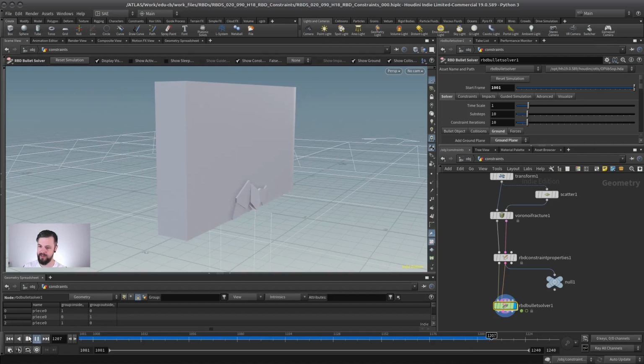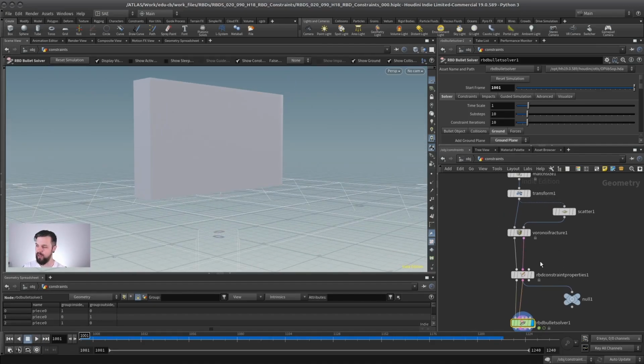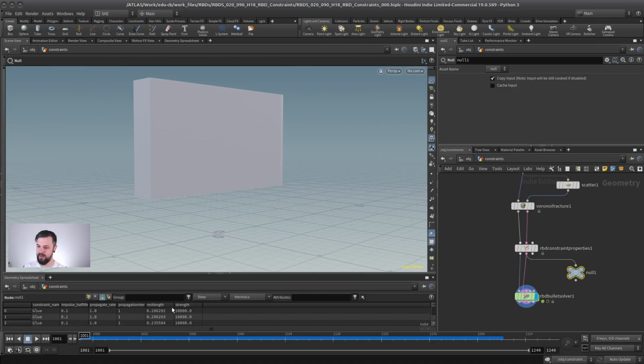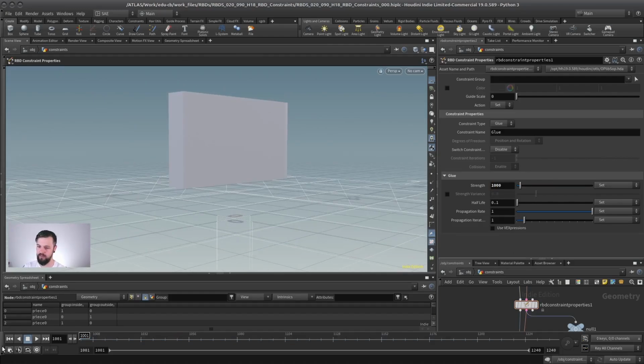So what's happening is that the glue constraint, as you've seen, has a certain strength, and we can control this. You've seen that as an attribute called strength with 10,000. And this is what's set here below where you define what the constraint type should be. There is the strength. And 10,000 very often is very high. So let's lower this to 1,000 maybe and see what happens. And now we get something.